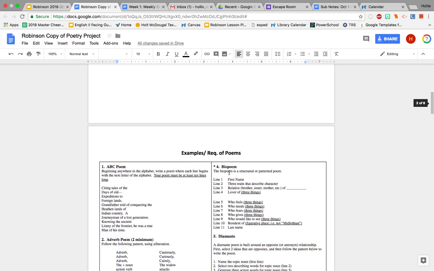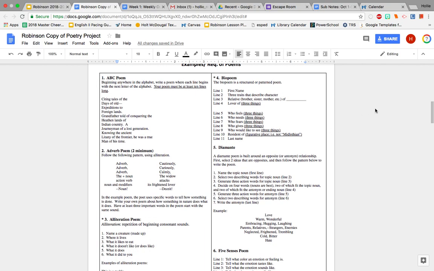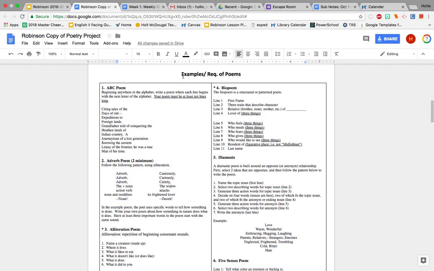All right. Now, if you look down the rest of the page, I've given you examples of the different poems and the requirements that go with each of them. So, for example, the first poem option is called an ABC poem, and it says beginning anywhere in the alphabet, write a poem where each line begins with the next letter of the alphabet. Your poem must be at least 10 lines long, and then it will give you an example.